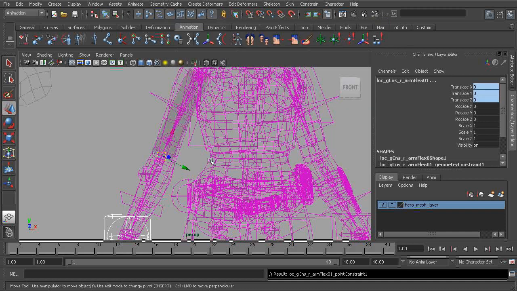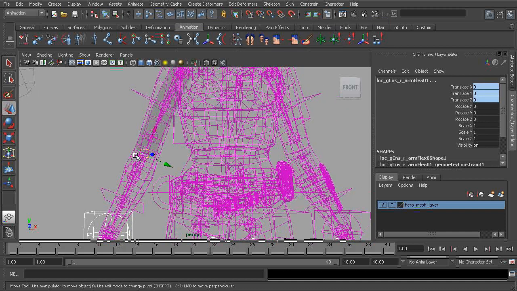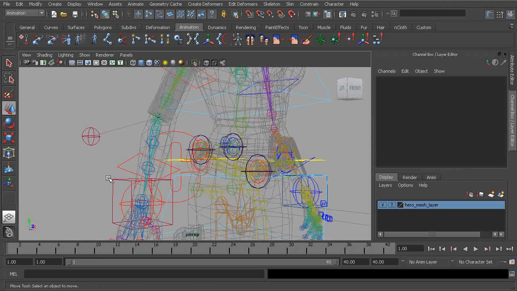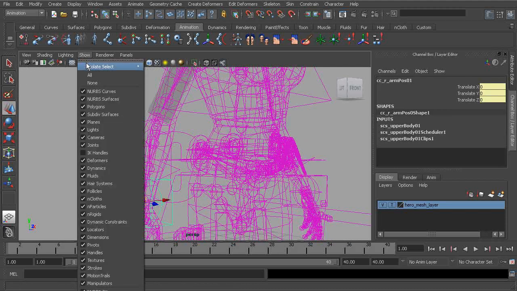So at this point, we could go ahead and choose add. Okay, great. So notice we still have 0 values for our locator, but the point constraint has been created. So that's great. So watch this. If we were to go ahead and grab our arm control, and I'll hide joints.